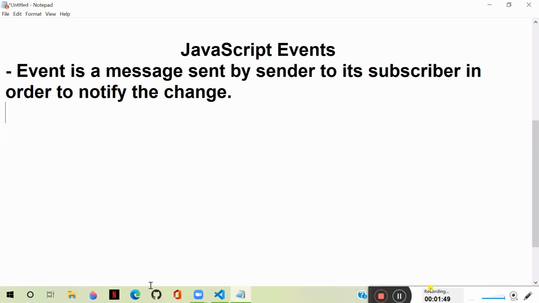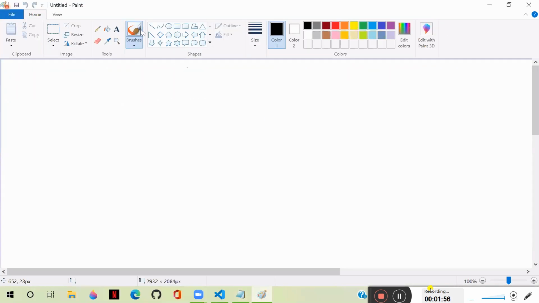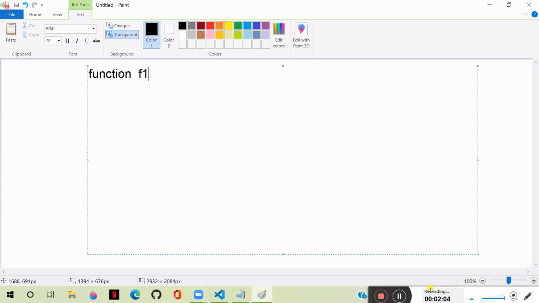Actually, in general JavaScript, you should know this point. Suppose we are writing a function, some function 1. And we have button onclick is equal to function 1, like this. So this is some submit button.